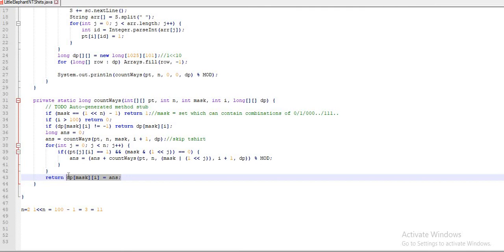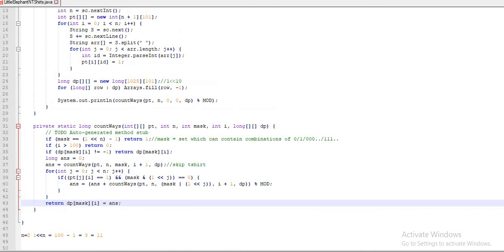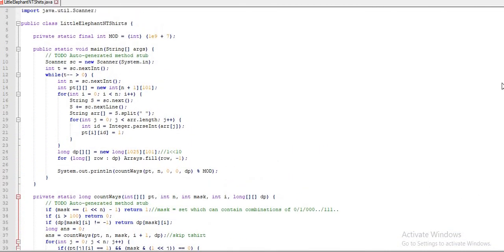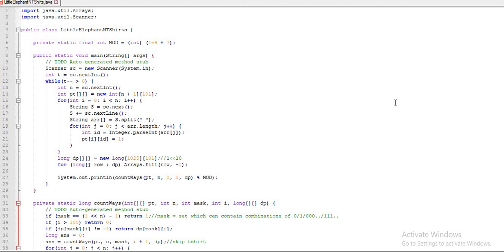I guess that's the solution of this problem. I will be providing this solution on GitHub, and I will mention the GitHub link in the description of this video. Regarding the time complexity, it is going to be the number of persons times the total number of combinations, like 2 to the n, into 2 to the power n into 100. That is the overall time complexity of this problem.